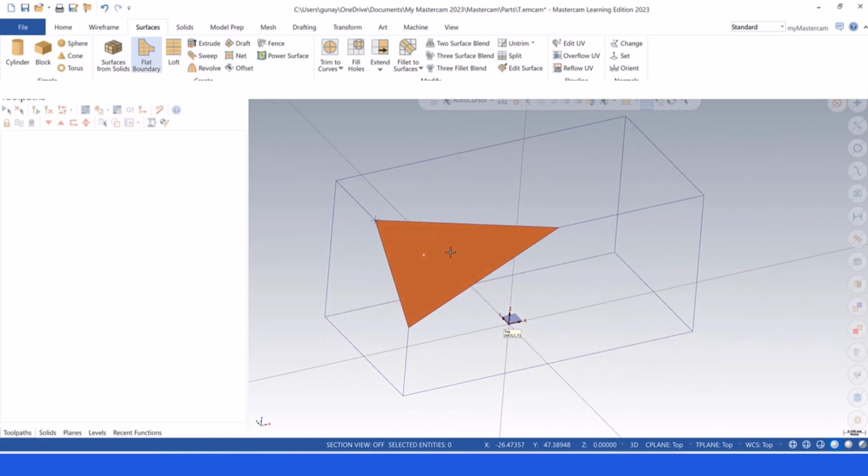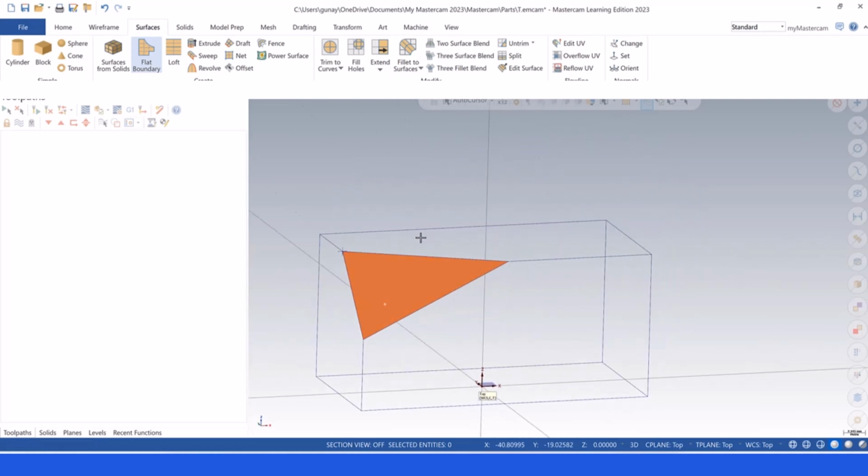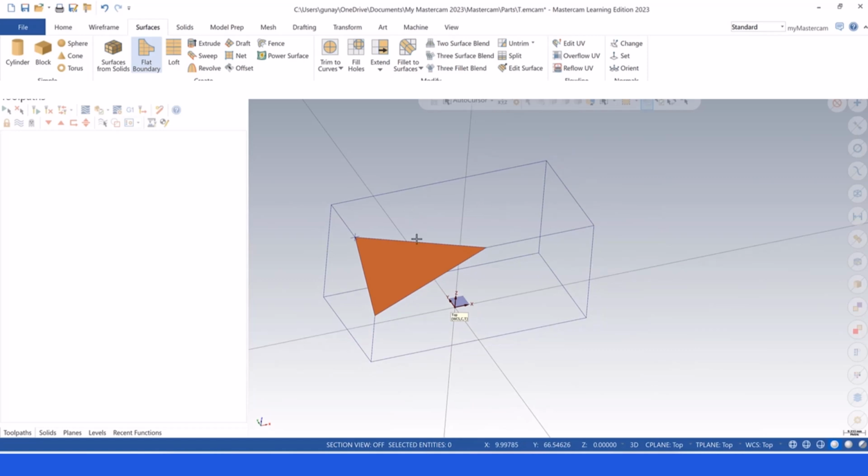Okay, everything seems fine. Let's create some VCS on that face actually. How can we create our VCS? So it is easy.